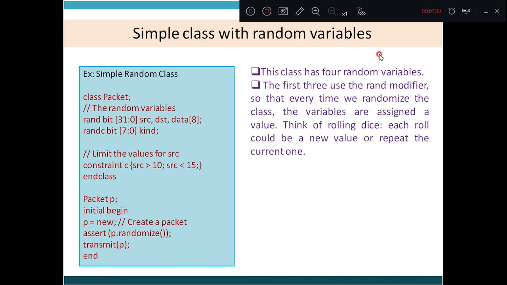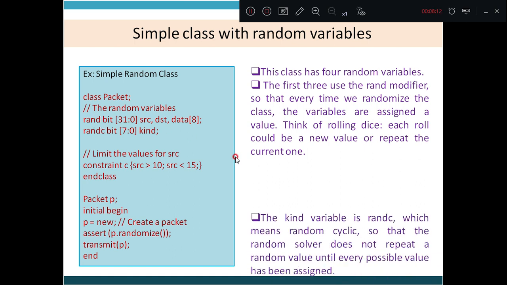Now this program has 4 random variables. Which are those 4 random variables? SRC, DST, data are declared as rand and kind is declared as randc. The first 3 use the rand modifier so that every time we randomize the class, the variables are assigned a value. Think of rolling dice. Each roll could be a new value or repeat the current one. So in rand, the value may be repeated.